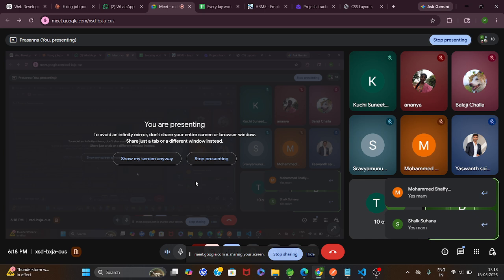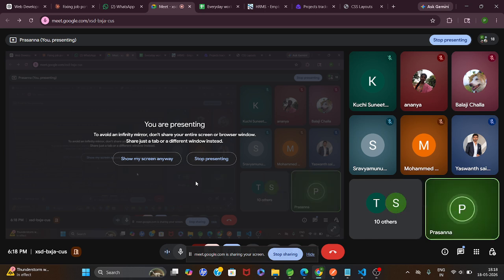I'll give you 8 minutes. Please make sure you do this task. Just create a div tag and a span tag, or else a div tag with the inline-block property. So write the code fast.